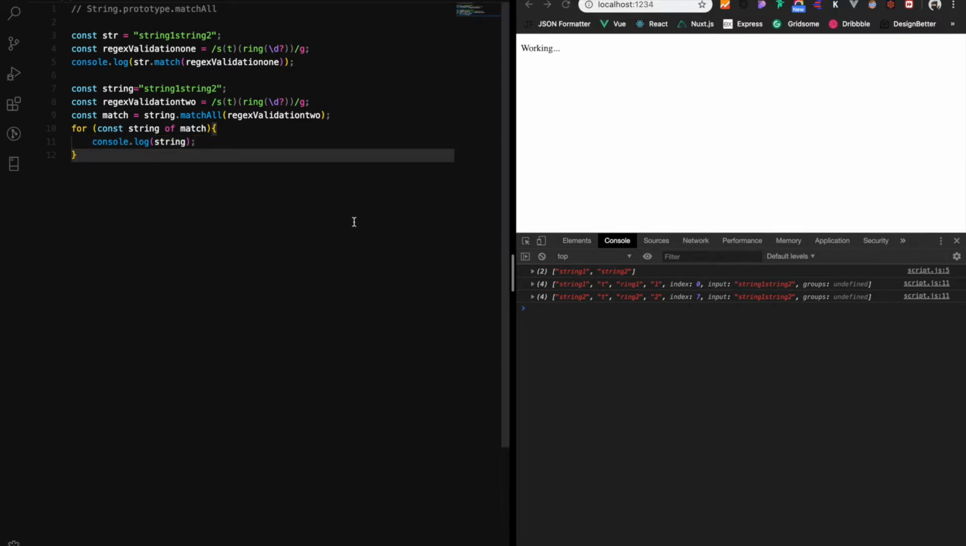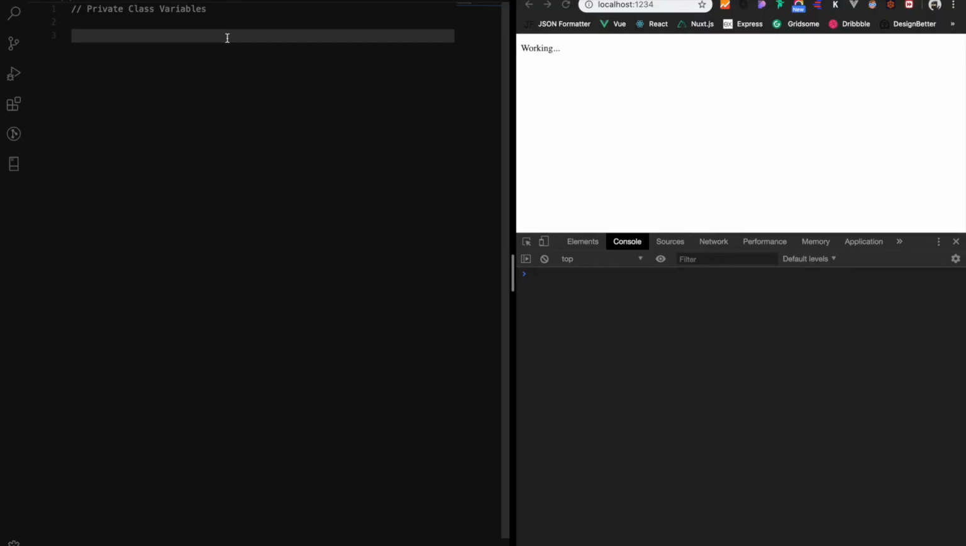So as we see in the console here, the iterator produces an array of each match, including the capturing groups with a few extra values, which really helps. So now let's move on to the next feature.